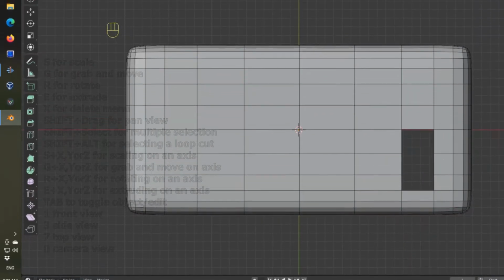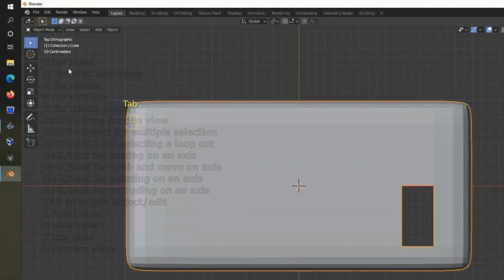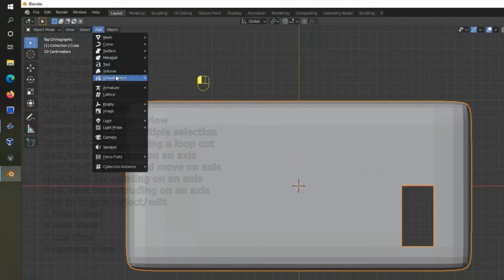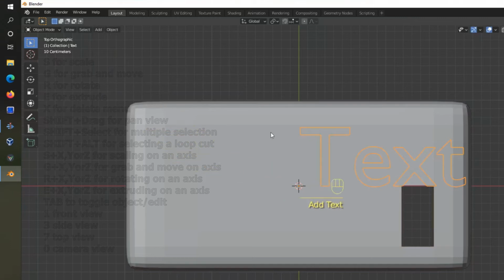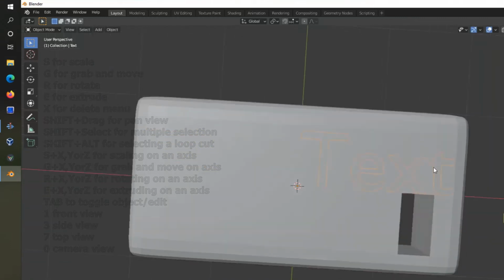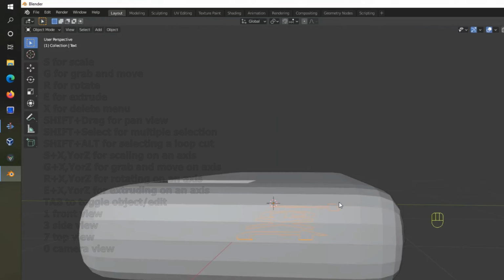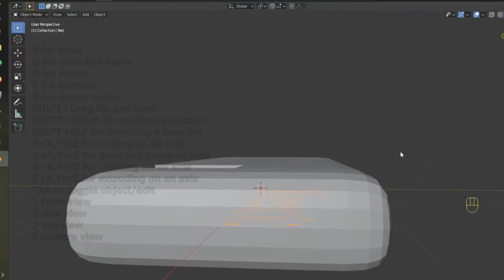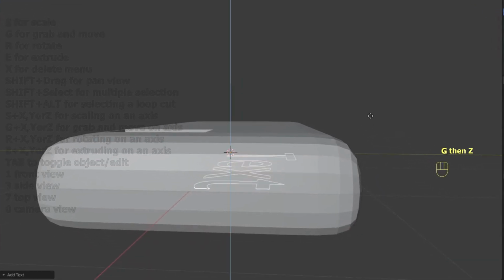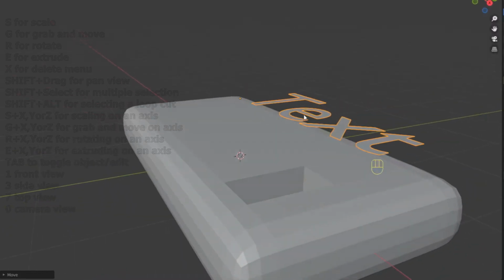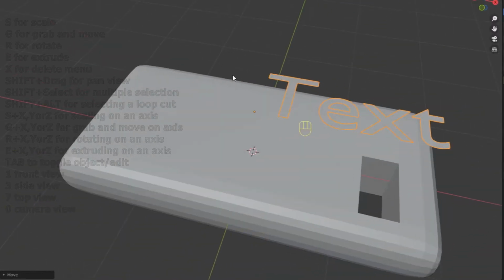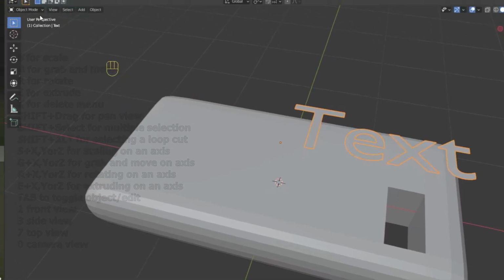Now we're going to go to the object menu, object mode, and then we're going to go to the add, and we're going to add text. I lost it there a bit. It's going up there. Here we go. Add text. You can see the word text there, and at the moment it's inside of our block. So we're going to just G Z that and slide it up. G Z, slide it on the Z axis.